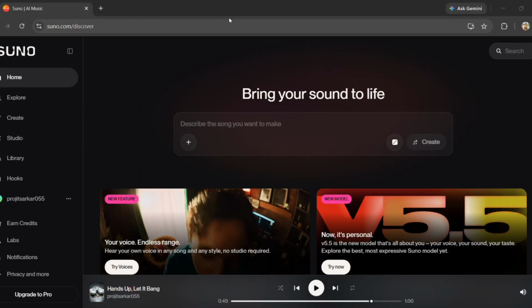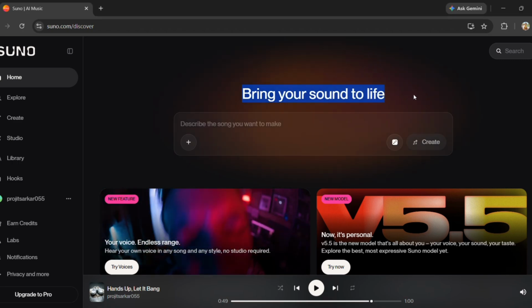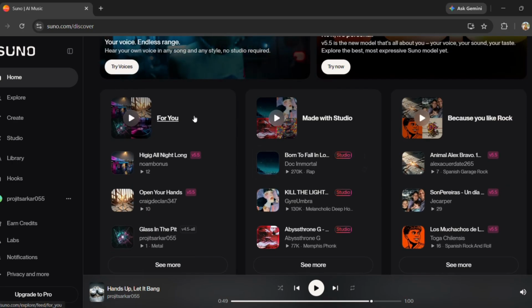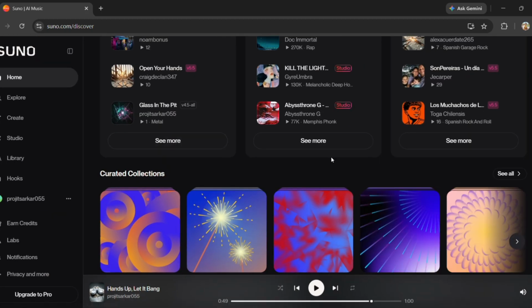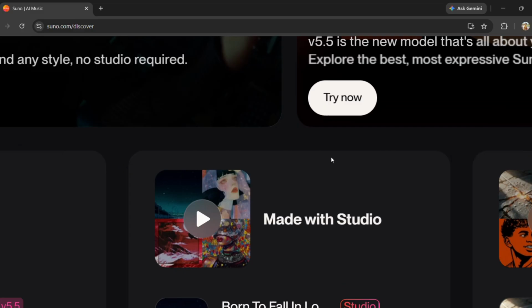Before using your voice, record a clean vocal sample. Find a quiet room, use a decent microphone or your phone, and record your singing or humming with as little background noise as possible. Save the recording in a supported audio format.